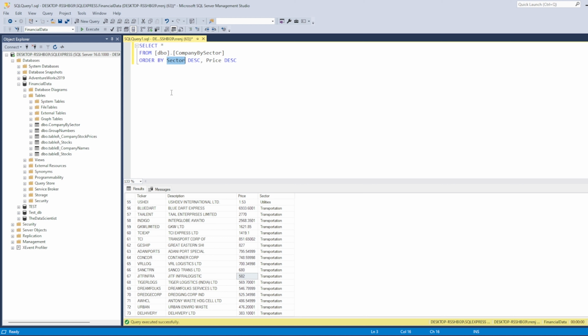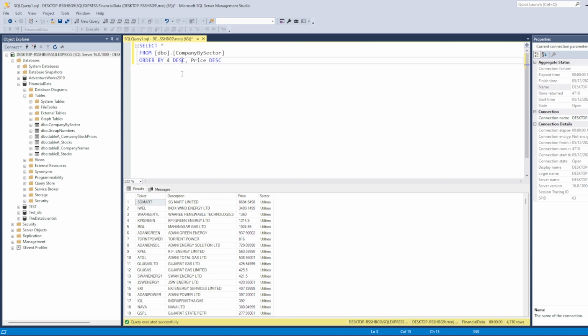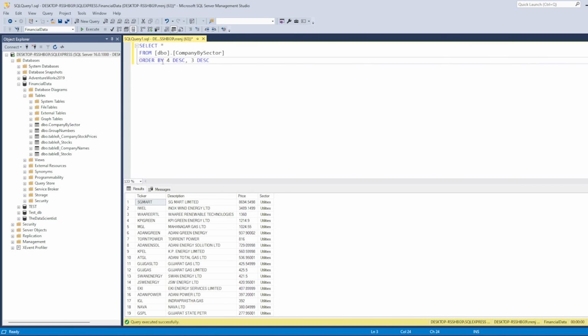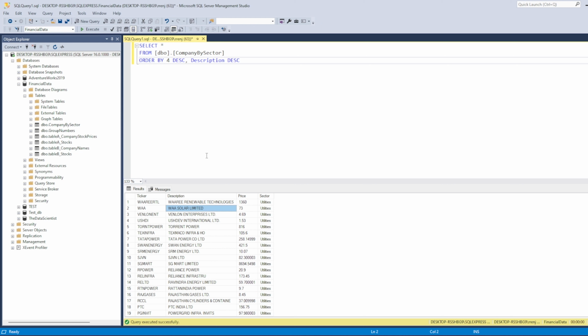But still, just for the information or the knowledge, instead of sector you can write 1 2 3 4. So you can write 4 over here, right? This will also work, and the same goes for the price as well. If you write 3 over here, it will run, right? So if you write 4 over here and 3 over here, and if you run the query, it will again do the same thing. You can also say, let's say, description. So instead of a number, you can do description as well, so it will be the same thing. Okay, so this is how the ordering works.